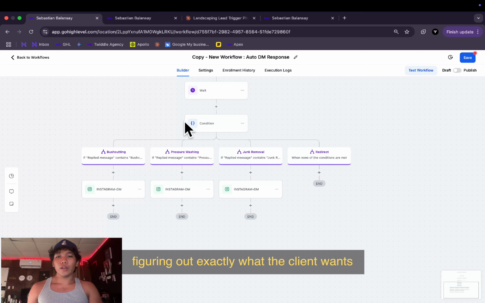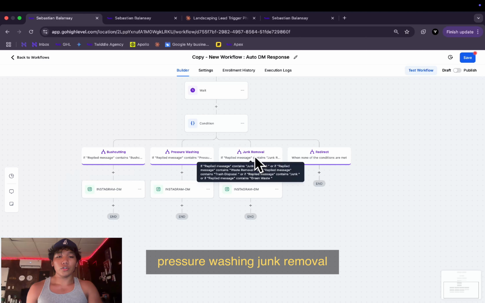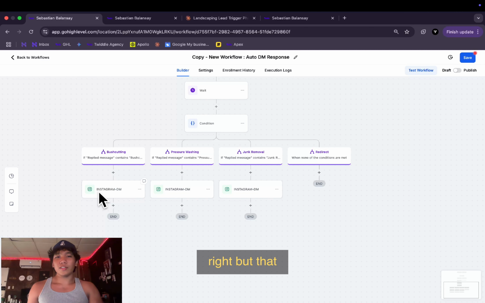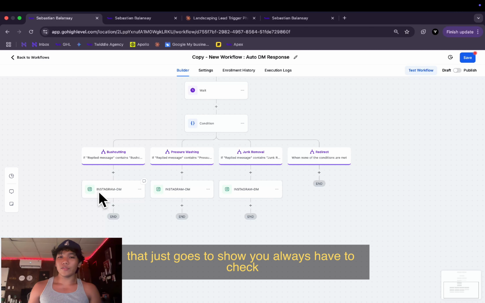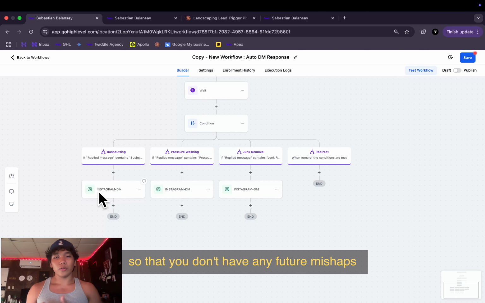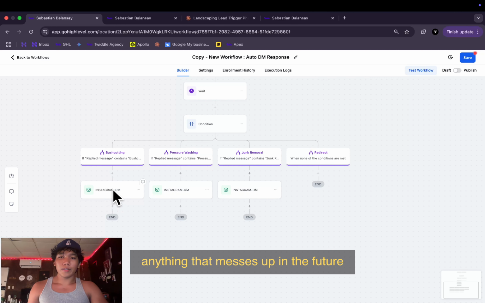after it's done figuring out exactly what the client wants, whether it's bush cutting, pressure washing, junk removal, and I should have added tree trimming, which is another service we provide, right? But that just goes to show you always have to double check all the workflows that you create, make sure everything's taken care of, everything's in place, so that you don't have any future mishaps, anything that messes up in the future.